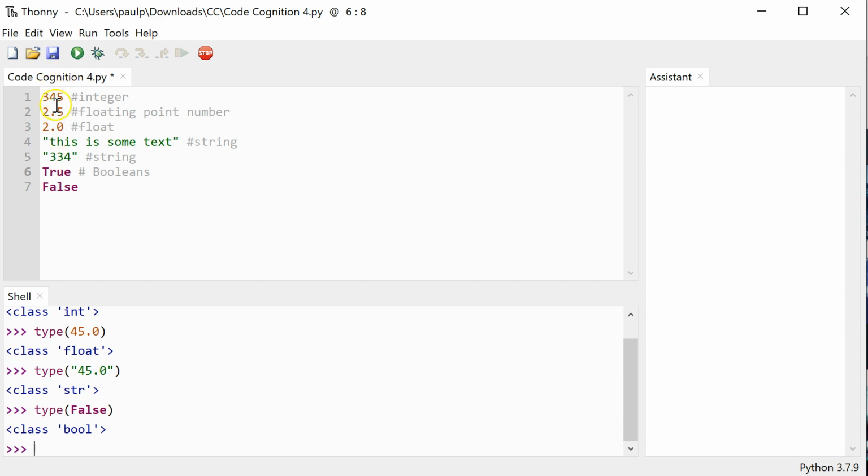Now, these here are all called literals. So this is an integer literal, this is a float literal, this is a string literal, and this is a boolean literal. A literal means it is exactly what it says it is. It's literally what it says it is. So 345 is literally an integer.